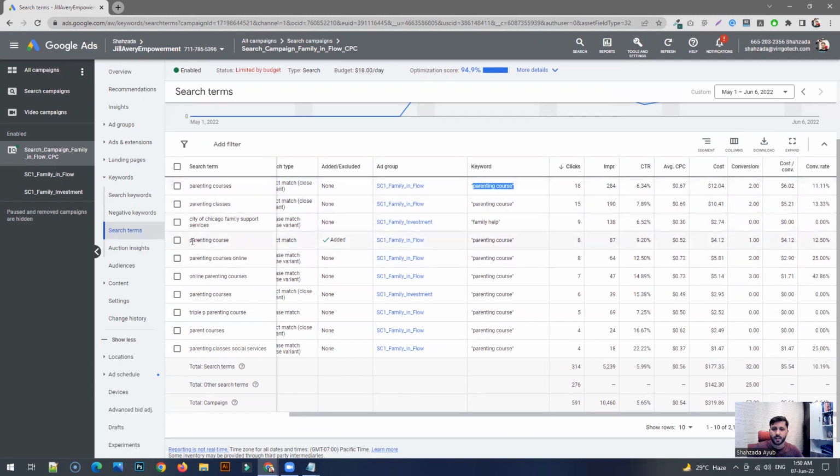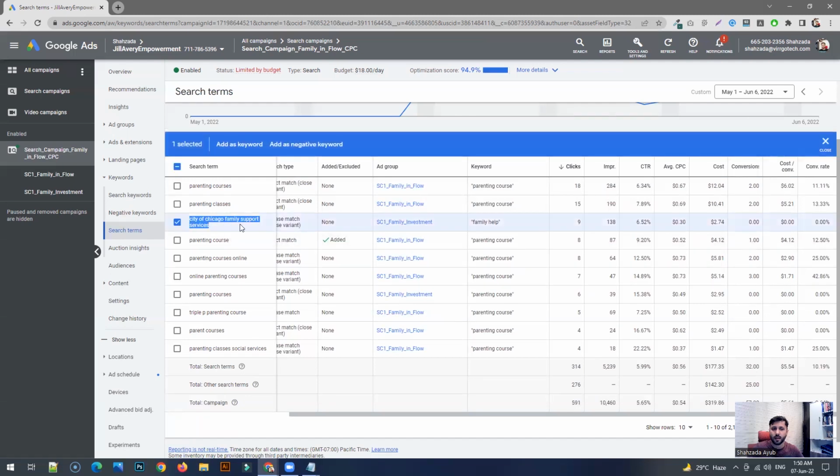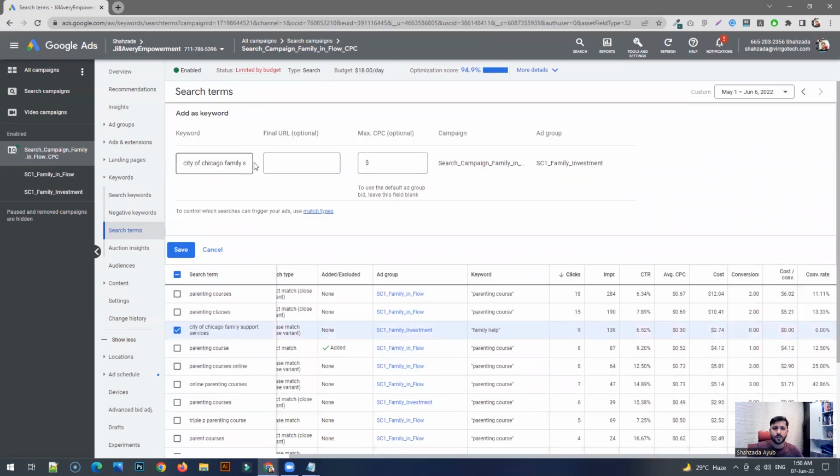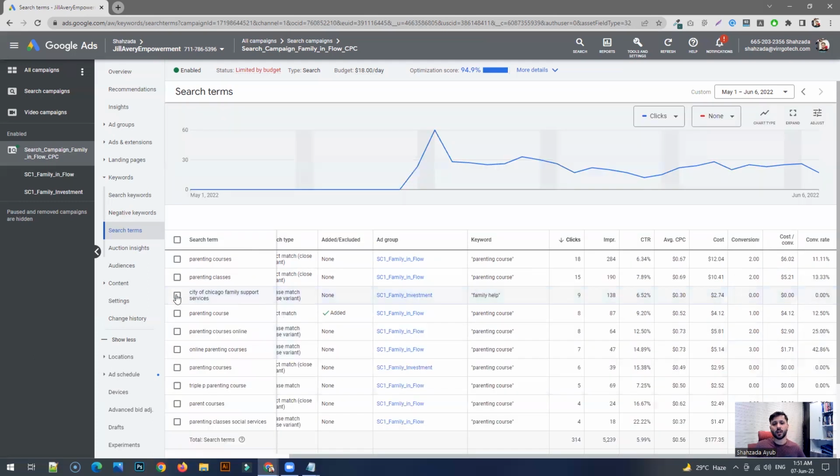So for example, in this case, City of Chicago Family Support Service, this is a different keyword. And if you feel it's a relevant keyword and you take a look at the data, it's converting as well, you can just go ahead and add it as one of your targeted keywords. You can change the match type from here as well. If you put in those commas, it becomes phrase match, or if you put in the brackets, it becomes exact match. So you can choose the match type and save it, and it's going to be in your targeted list.